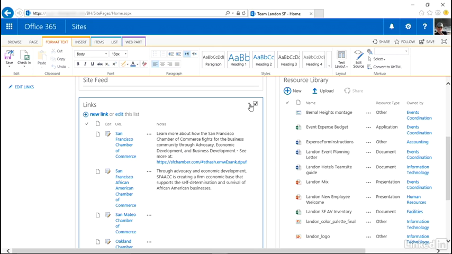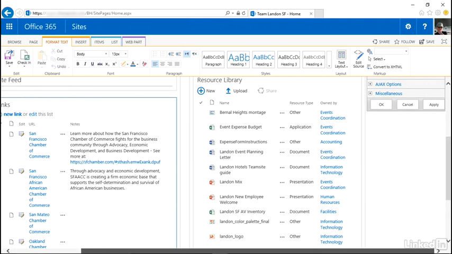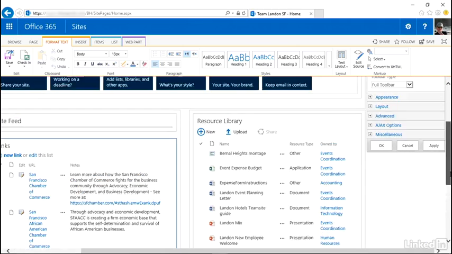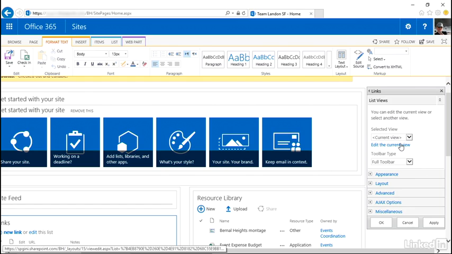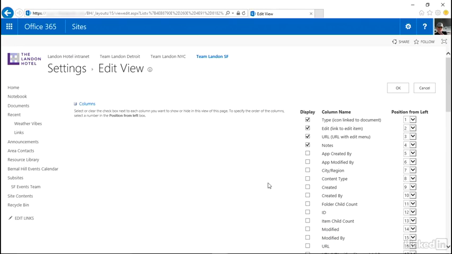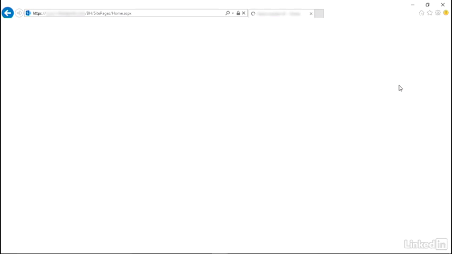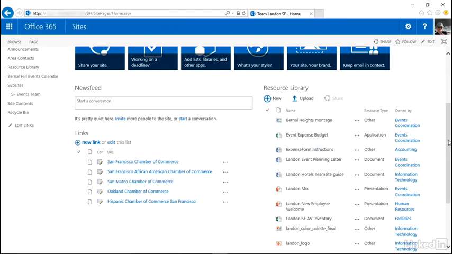Let's then go back, edit this web part. And you might wonder, well, where's that nice little panel that showed me properties? It will always appear all the way to the right, so I need to scroll to get to it. I'm going to edit this current view. I'm not going to show the notes. I'm simply going to show these columns and click OK. There we go.